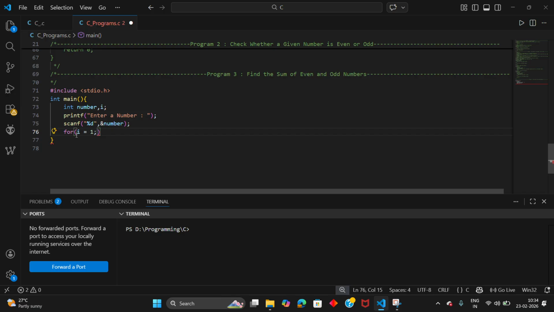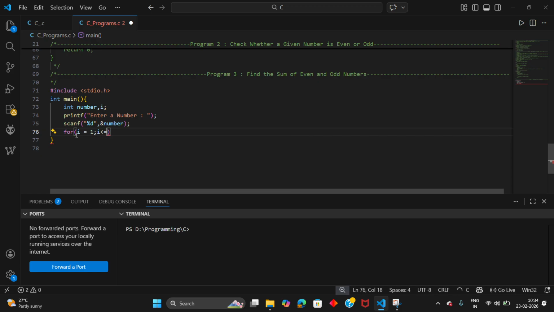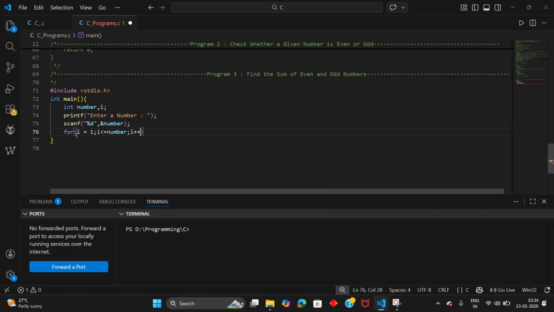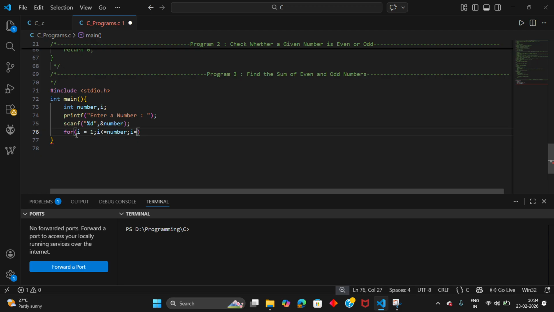Those are known as the initialization of the variable and the condition. So i less than or equal to number. Till the number, you need to see what those numbers are, and then you need to increment the value, i++, which is a post increment, or you can simply use i = i + 1. Both are the same. So I am going to use i++.